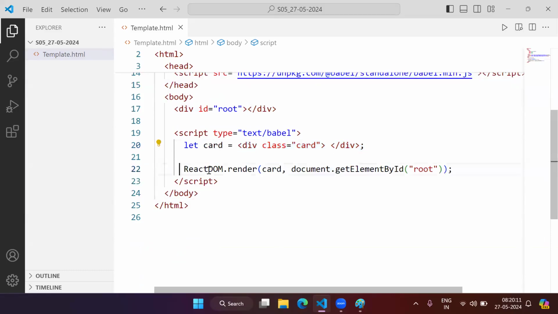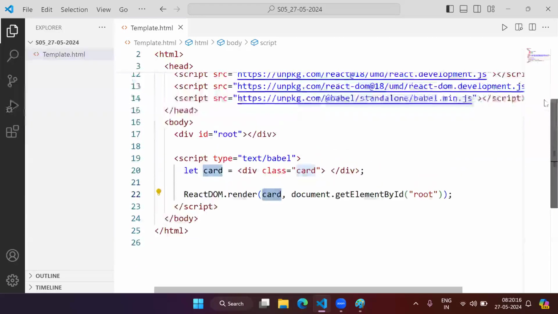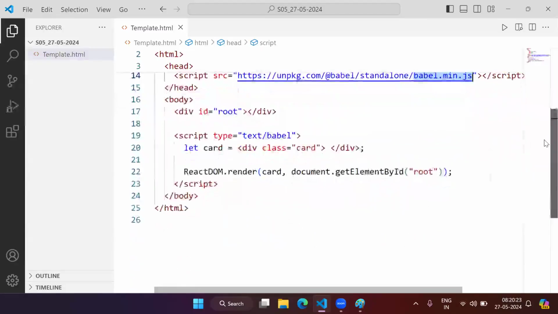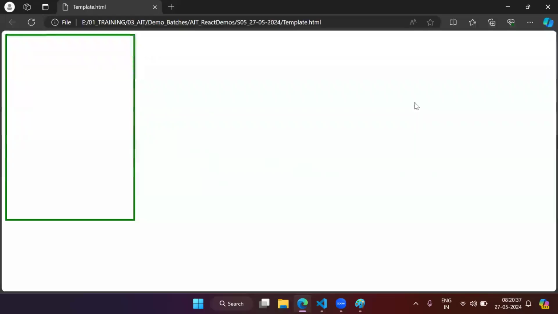The moment React DOM encounters that JSX element, it will ask Babel to convert that JSX element into a React element. So Babel will convert this JSX element into a React element. Then that React element will be added in the DOM. Now, the moment I load this document in my browser, see, we got a card kind of structure.